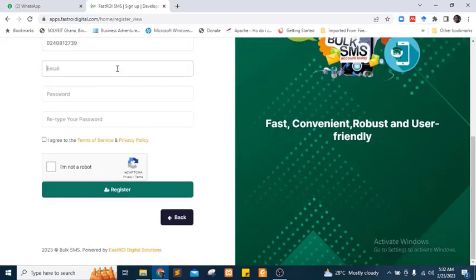my email, and then you choose your own sample password. Retype the password. Then you agree to the terms of service and also check that you are not a robot. After doing that, you just click on register.